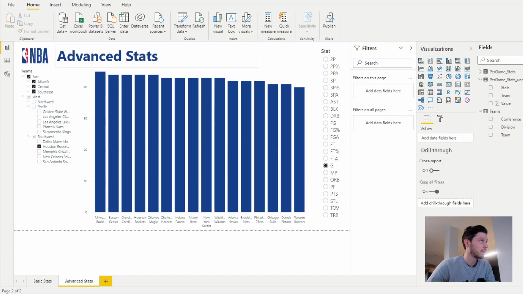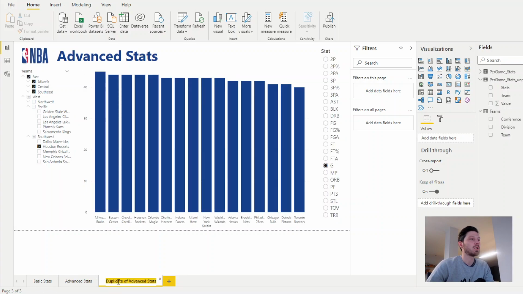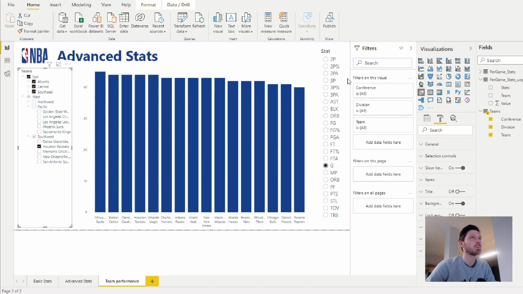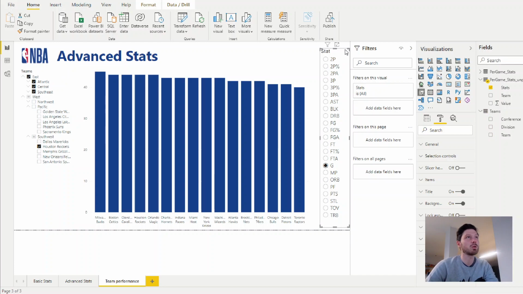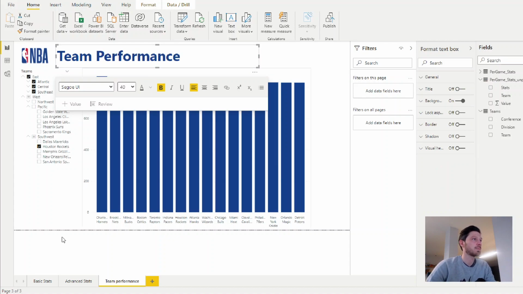So back at our dashboard, this is where we landed the last time. Again, I'm just going to duplicate this page and make a new page, and I'm going to call this Team performance. For this one, we only want to be able to select one single team. We can do this later. First, let's start playing with this one. We're going to remove this one because we're certainly not going to use it. I'll rename the title Team performance.